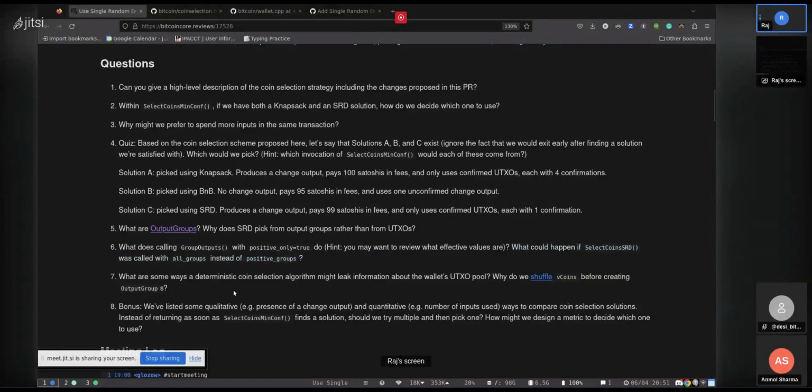Okay, so what are some ways of deterministic coin selection? The seventh question we are answering: what are some ways a deterministic coin selection algorithm might leak information about the wallet's UTXO pool? Why do we shuffle vCoins, the vector of coins, before creating output groups?